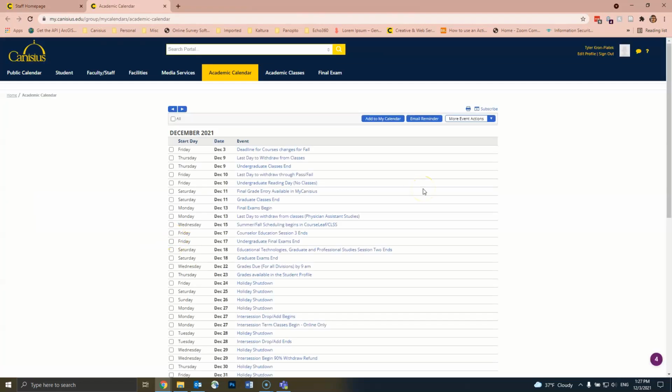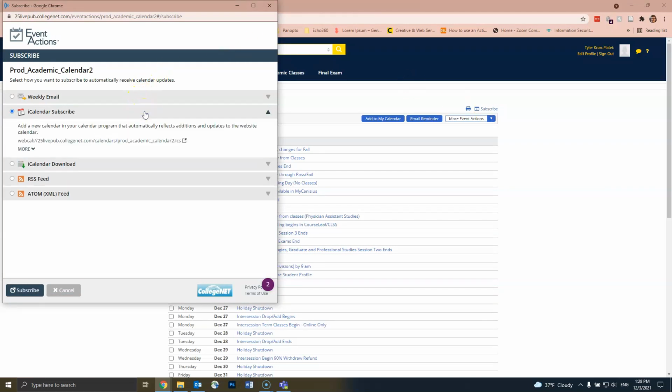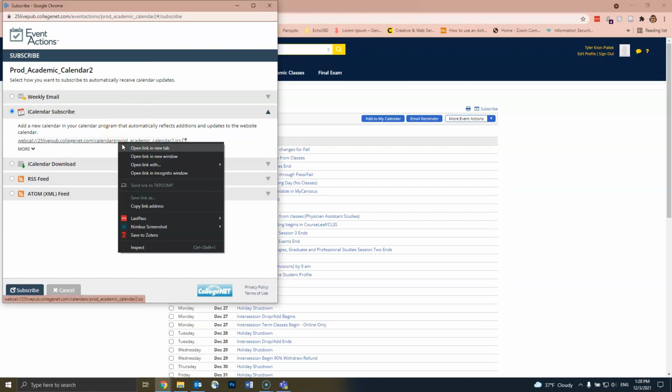In the upper right, click on the Subscribe link. A new window will pop up. Click on the second option titled iCalendar Subscribe. Right-click on the link that starts with WebCal. Click on the option titled Copy Link Address in the menu that appears.